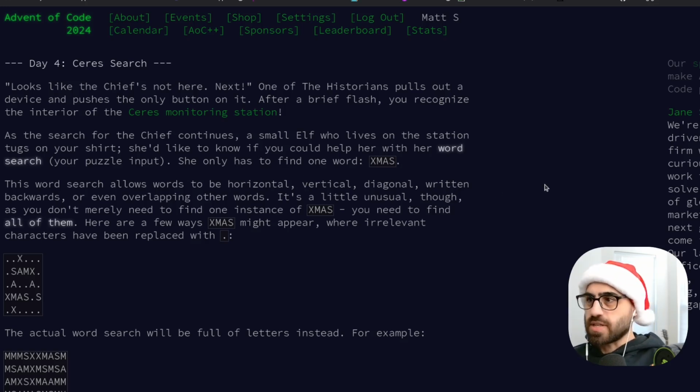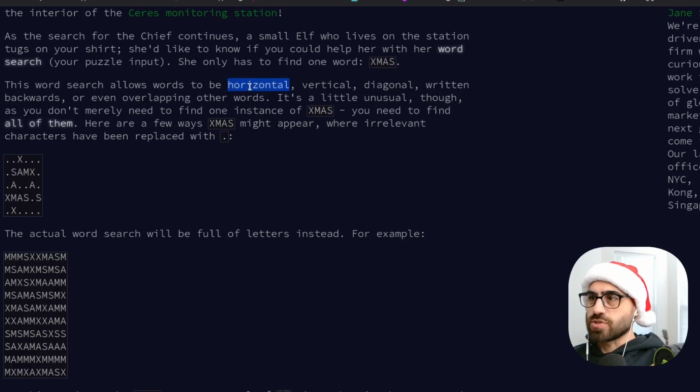So today's puzzle is a word search. We're trying to find the word XMAS. It can be horizontal, vertical, diagonal, overlapping other words, and it can even be backwards. And so our job is to count up how many hits of the word we've got.